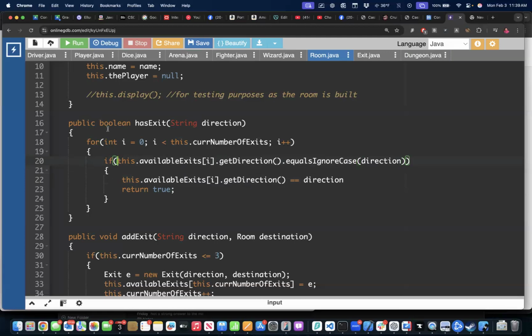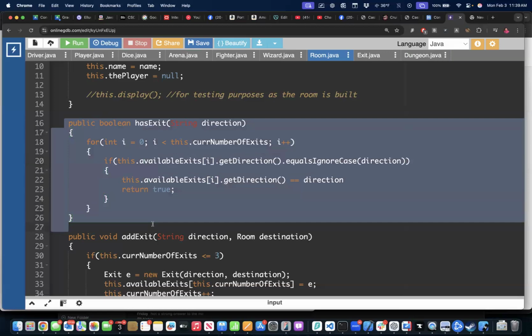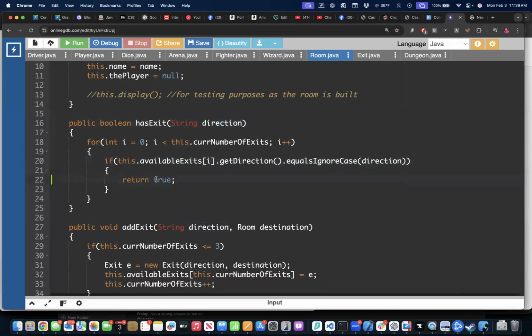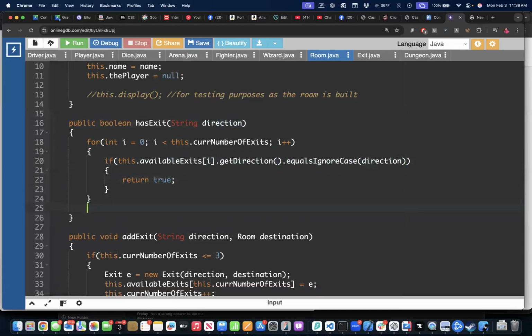All right, so remember, all this function's doing for a room is it allows somebody outside of this to ask, do you have an exit in this direction? So we're going to go through all of our exits. For each of those exits, we'll check to see if the direction is equivalent to the direction you told us to look for. If it is there, we'll return true. If after I have checked all my exits I didn't find anything that matches the direction you put in, I'll return false.